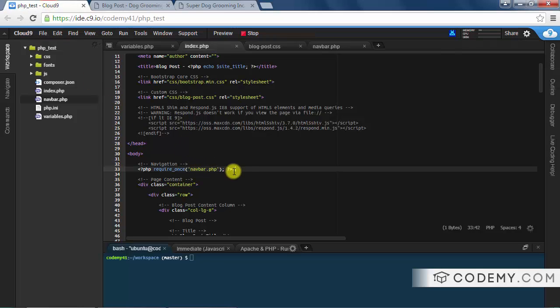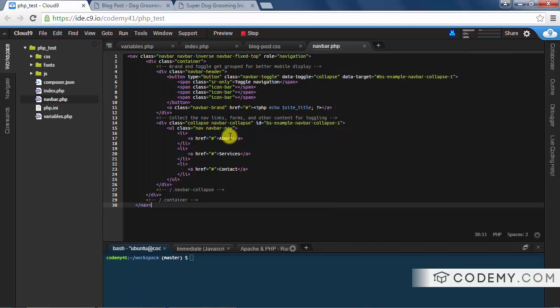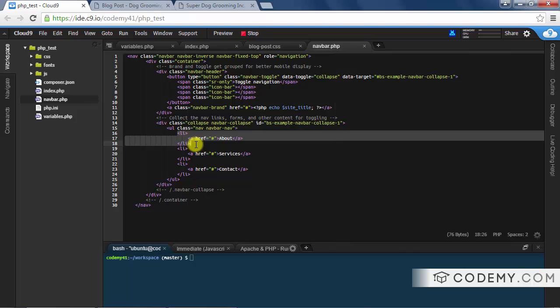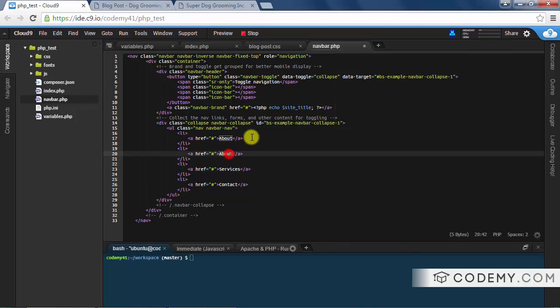So anytime we want to add another page to our site, we don't have to put the navbar on that page. We can just put this line of code on this page. And then later on, if we ever want to change the navbar, for instance, if we want to add another link, let's just copy this link, paste it in, and let's call this free consultation.